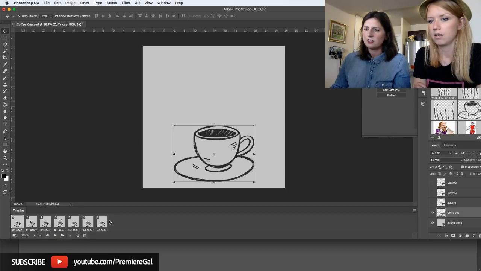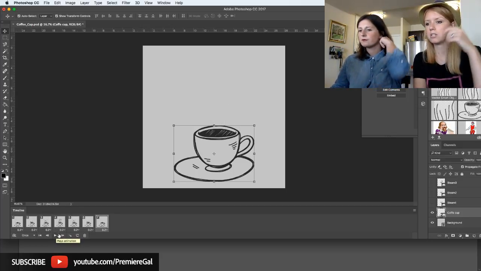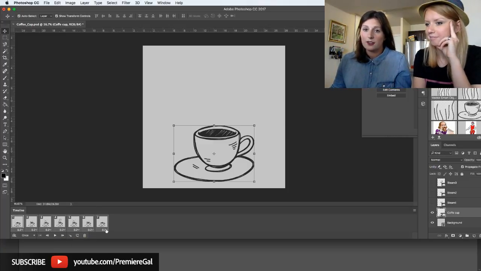I actually don't know if I like that much, but let's try the 0.2. I kind of like the 0.2. It's a little bit more jolty. And you see in a GIF it would just keep rotating and rotating. So that's the idea. You can also do a custom speed if we wanted. It's important though.